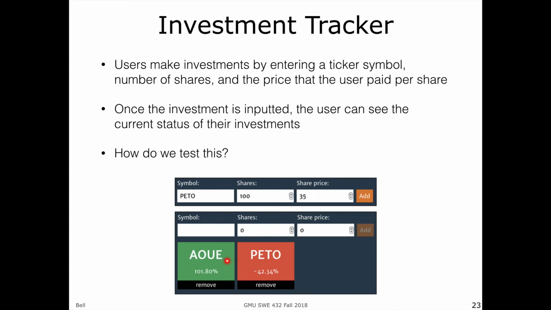So in this case, we can see that this investment is good. It's green. It has returned 101.80% compared to the price that was paid, comparing to the price today. And this other investment maybe did very poorly because you can see that it's down, it's red, which is bad, and this number here, negative 42.34%, means that the return on the investment is negative. So what we want to do is test this thing. We want to write some specifications and then turn those into tests.